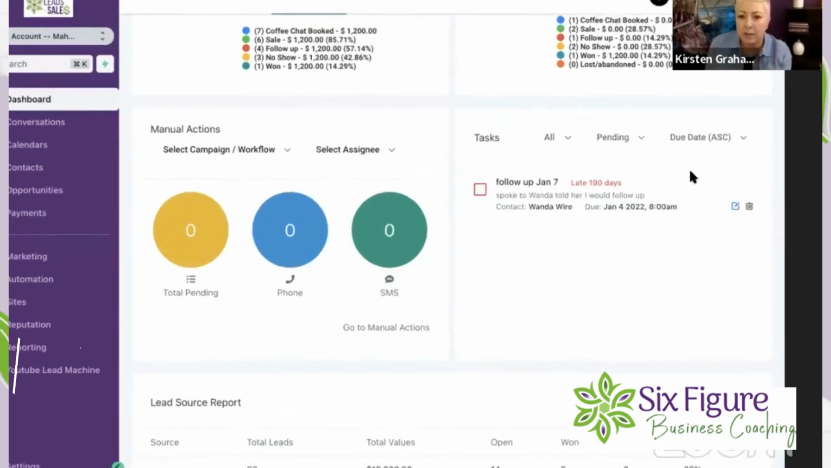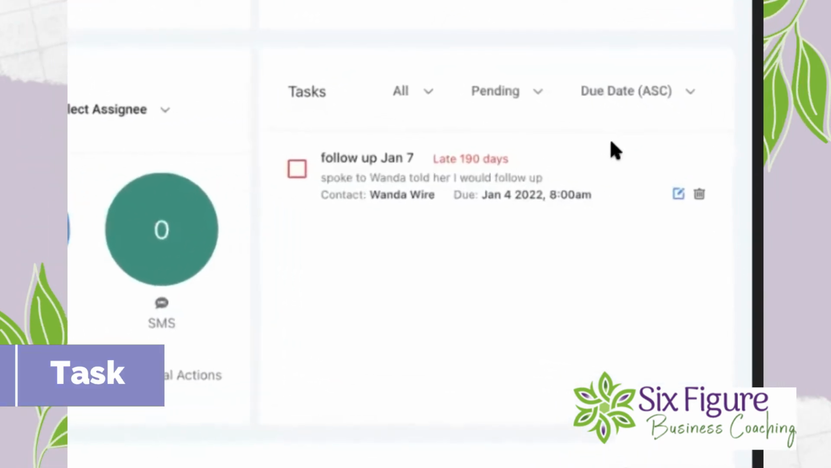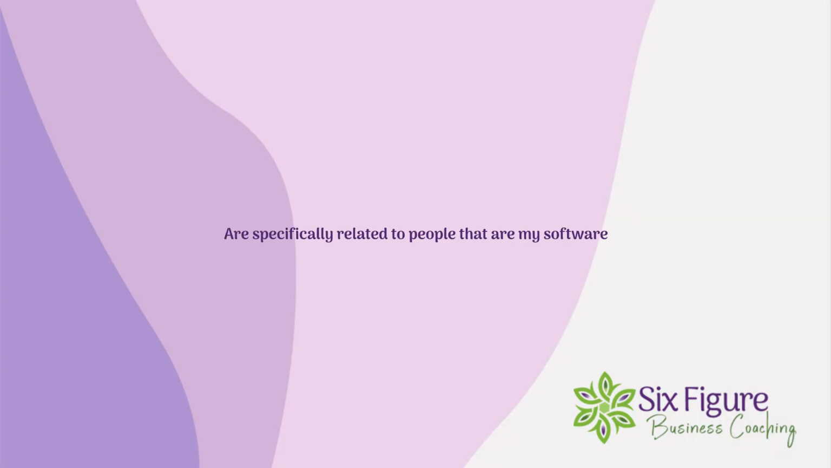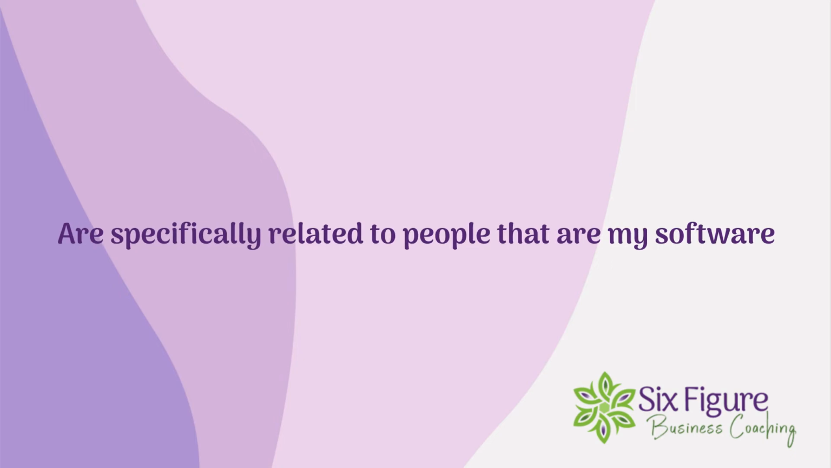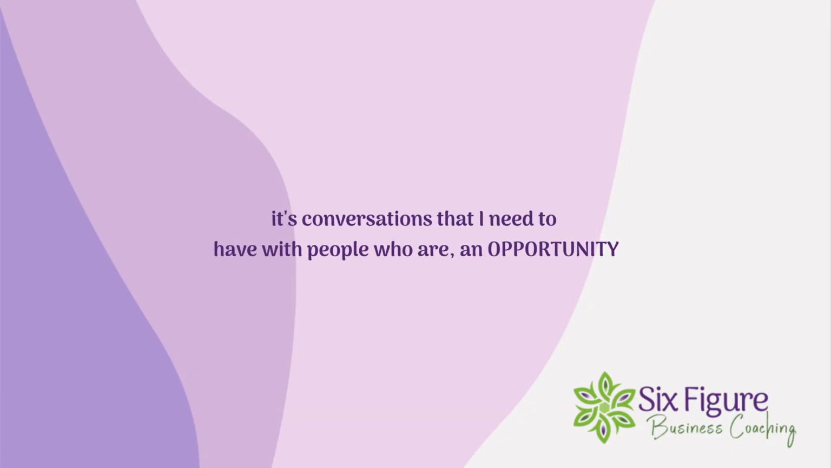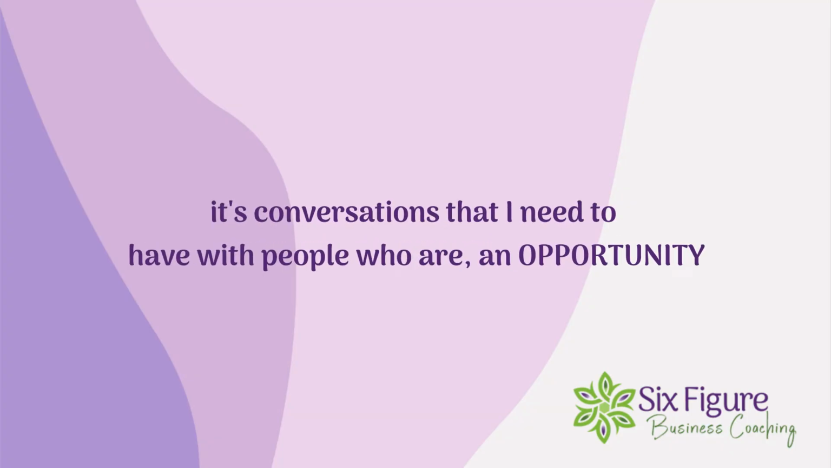So this is one of my favorite parts right here, which is the tasks. So I don't know about you guys, but we all have a lot going on, right? My to-do list. But what I love about this is the tasks that I have in here are specifically related to people that are in my software. So in other words, it's conversations that I need to have with people who are an opportunity.